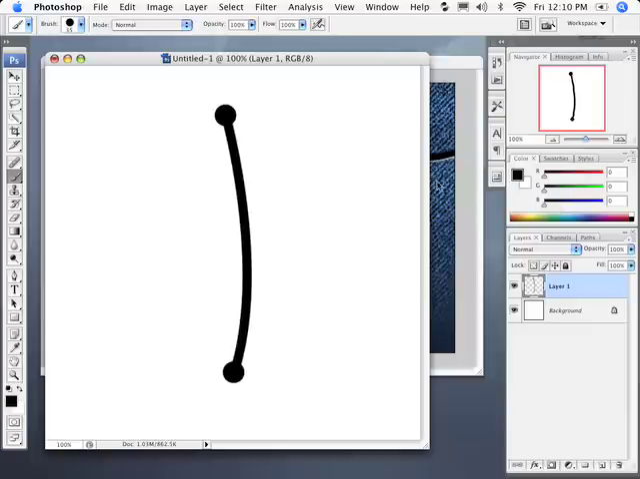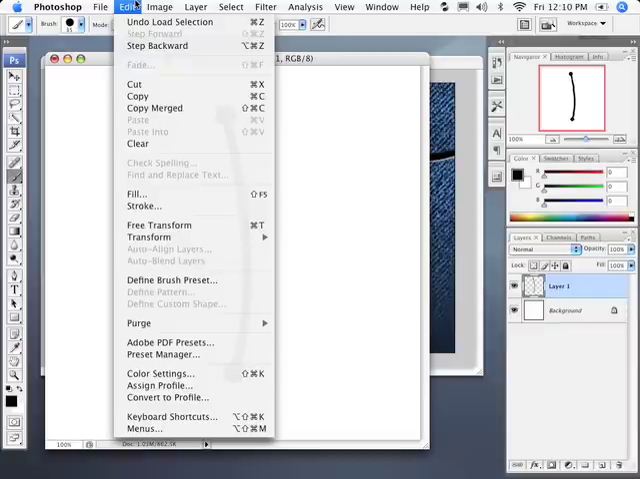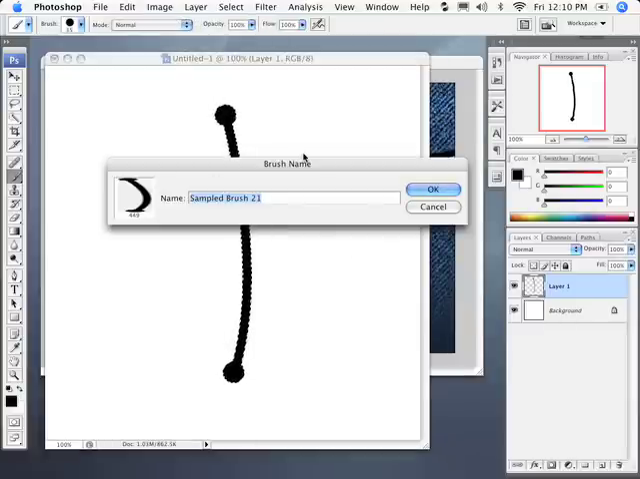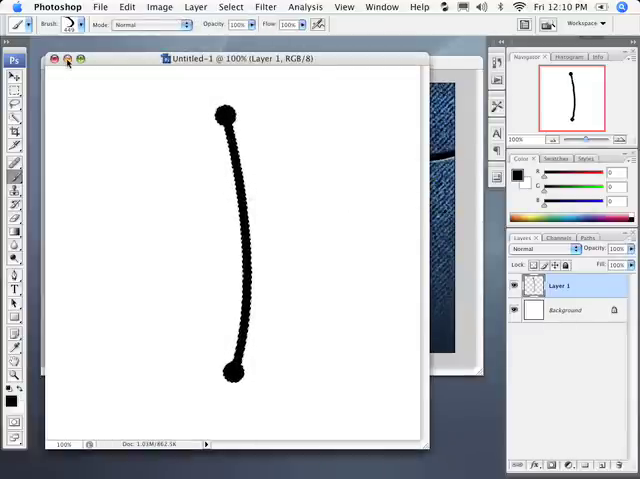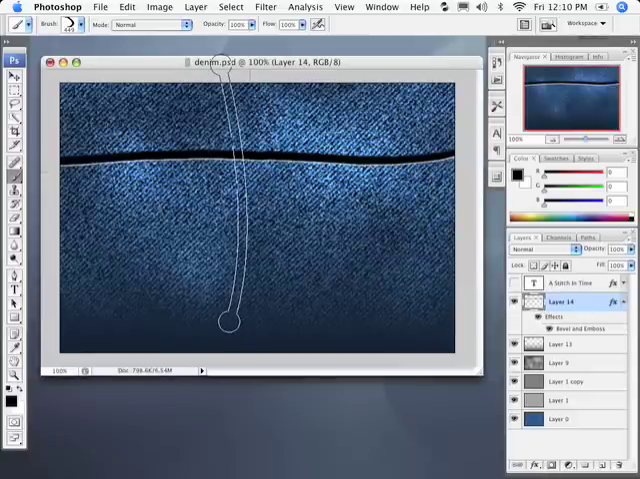Now what we want to do is define this particular graphic as a brush. So I'm going to load it as a selection. I'm just going to Command or Control click directly on the layer to load it as a selection. We're going to the Edit menu and go to Define Brush Preset, and we'll just call it Stitch. Looks good. Minimize that. You can see it's already taken on the appearance of our stitching brush.